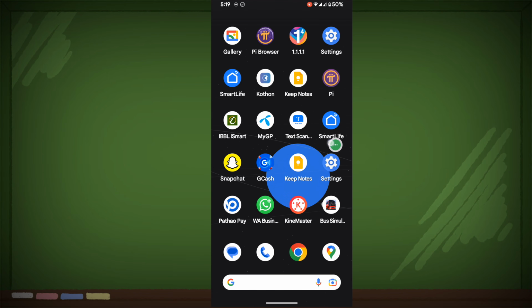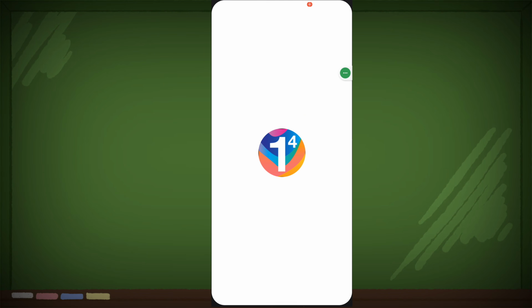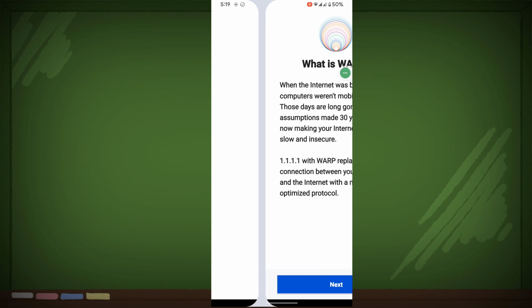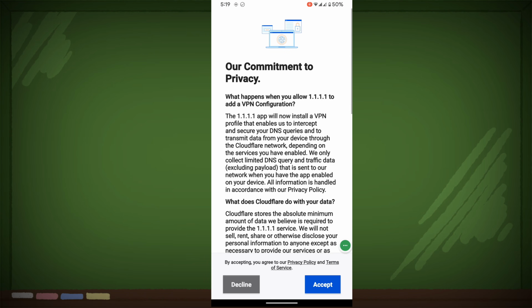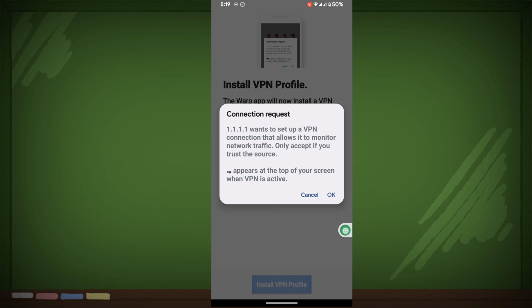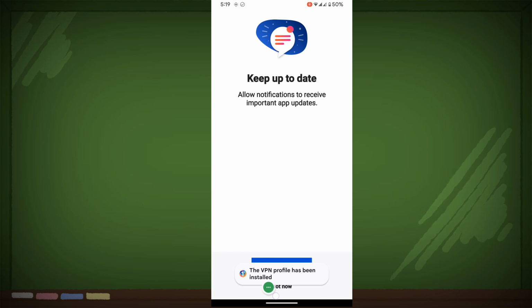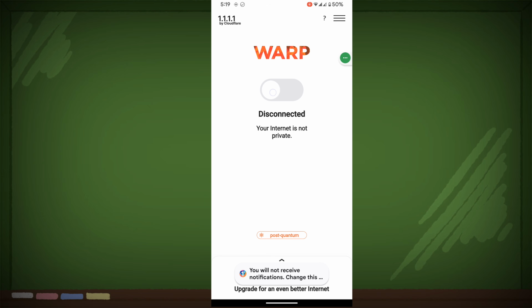After restarting your phone, now open 1.1.1 VPN app. Next, accept. Install VPN profile. OK. Not now. Then click on connect.